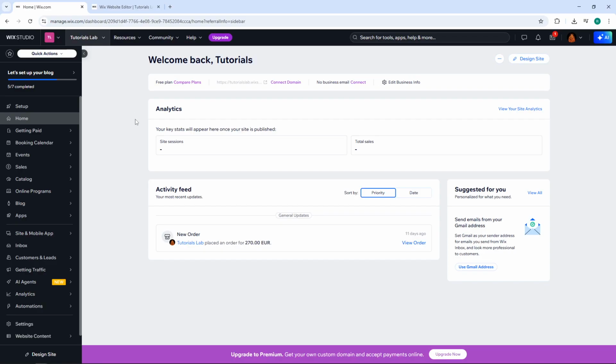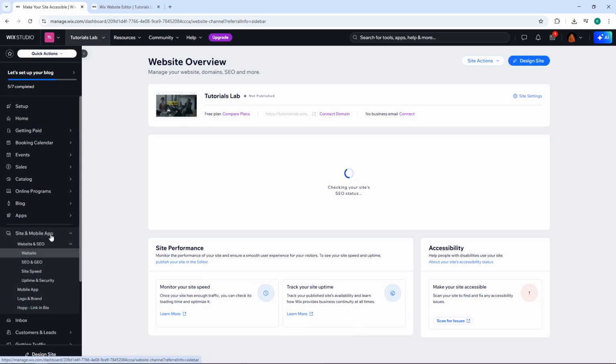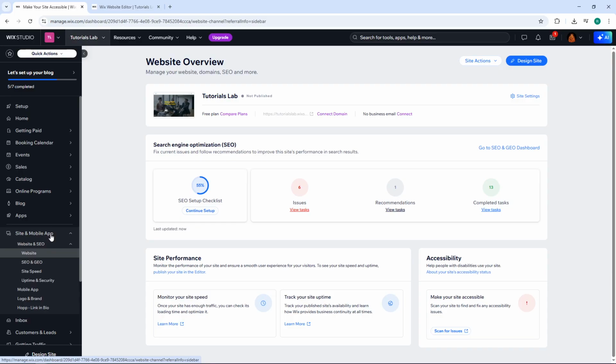First, head over to the Wix website and log into your Wix account. Once you're in, you'll land on your Wix dashboard. On the left navigation menu, click on Site and Mobile App. A drop-down selection will appear with several options related to your site's settings. This is where you can manage different aspects of your website's configuration.